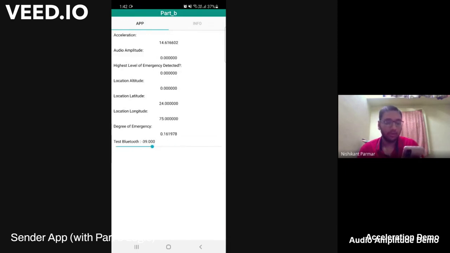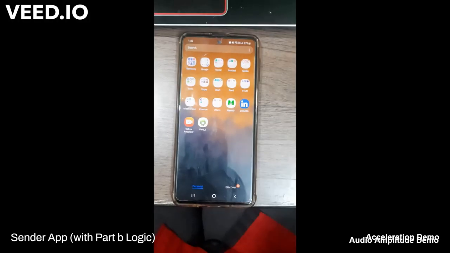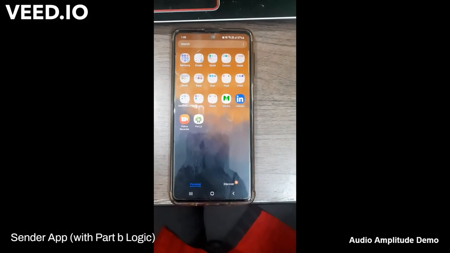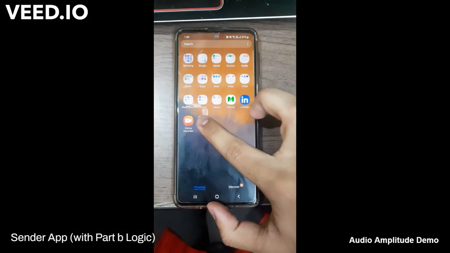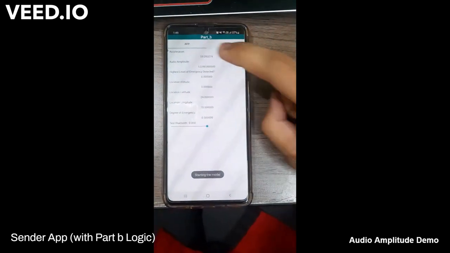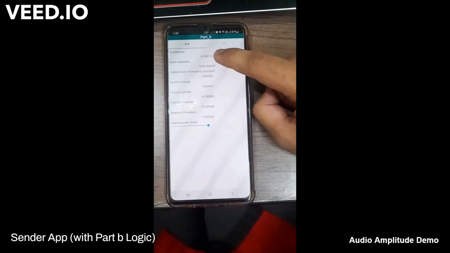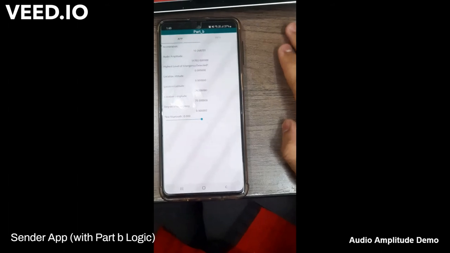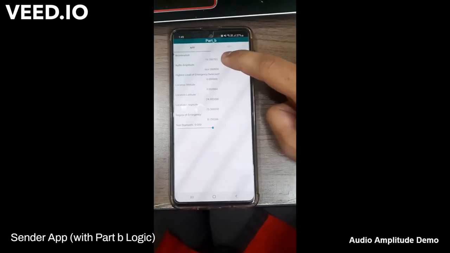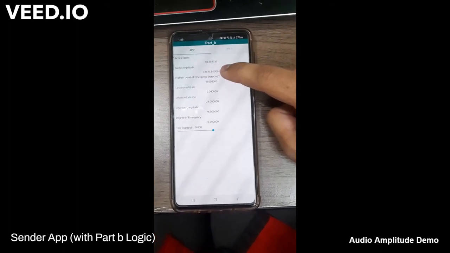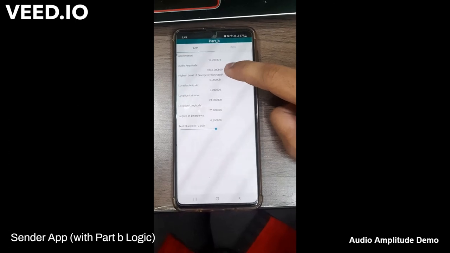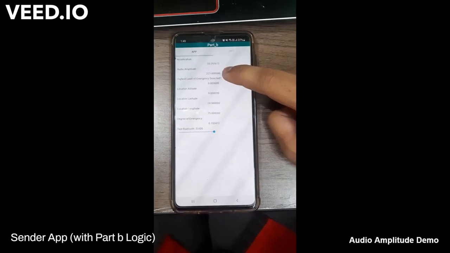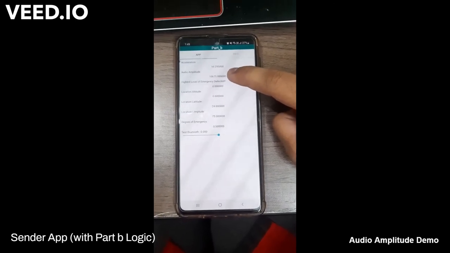In this clip, I'll be demoing how the audio amplitude changes. I'll first open the sender app. We already saw in the previous clip how the acceleration changes when we shake the phone. Currently the phone is kept on a table, so the value of acceleration is not changing. Now, as you can see, as I speak, the value of audio amplitude is increasing. If I shout, help, help, the value of amplitude increases.